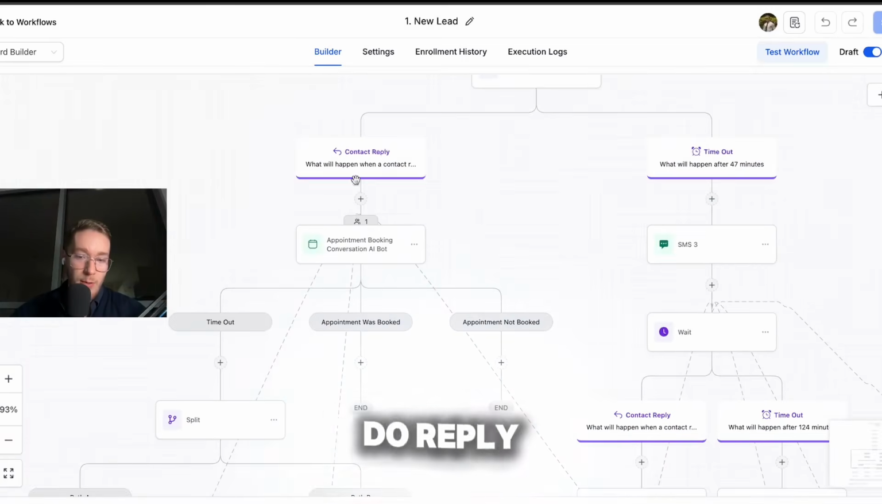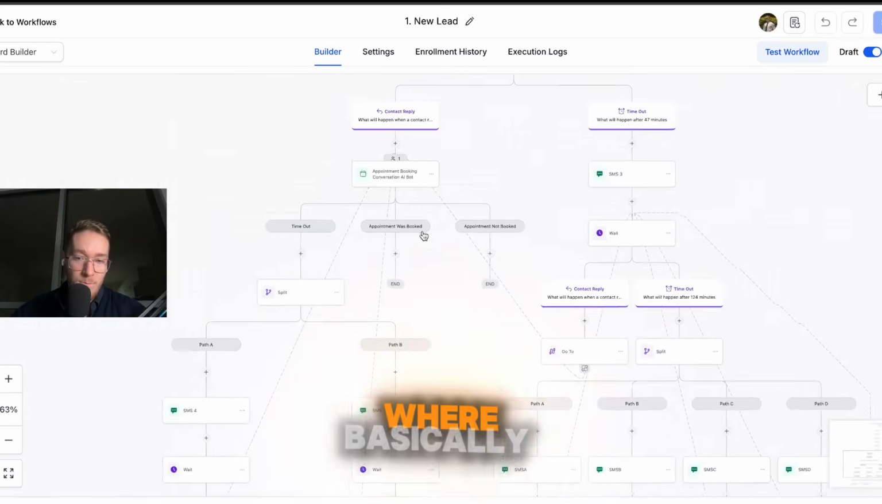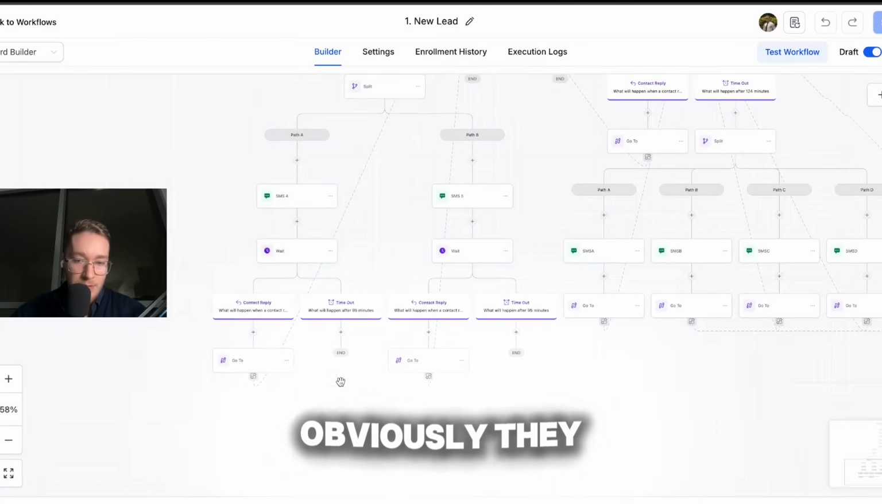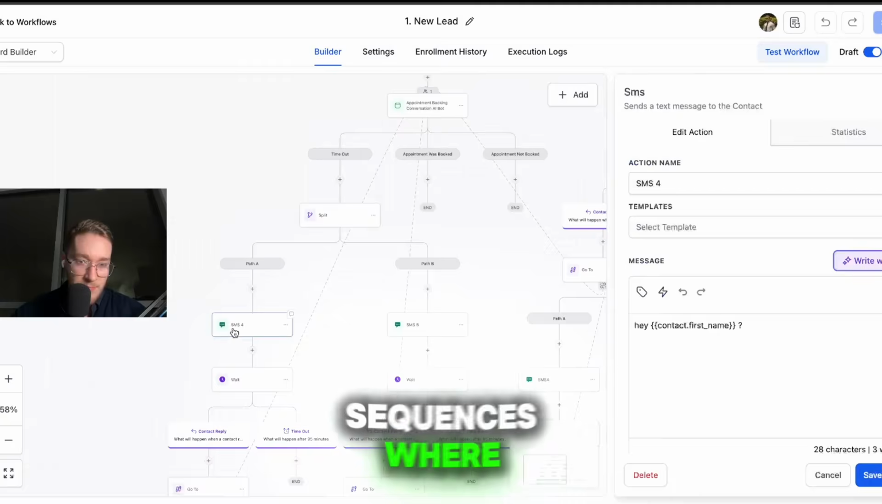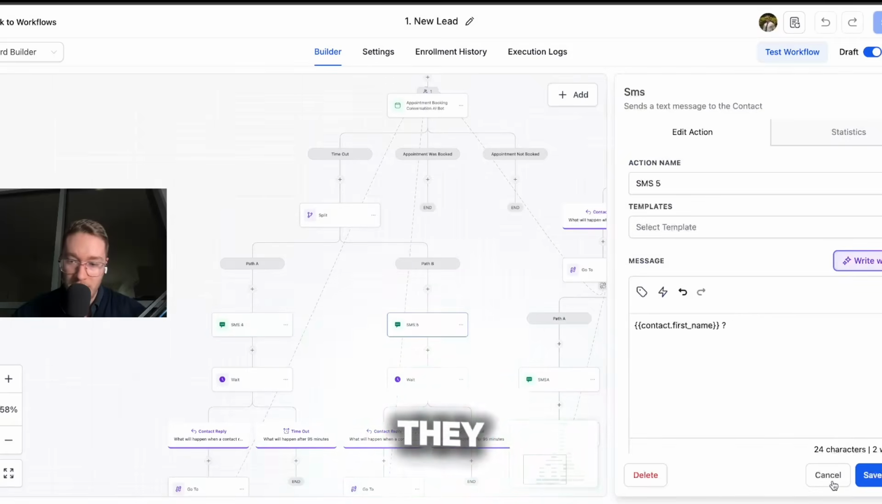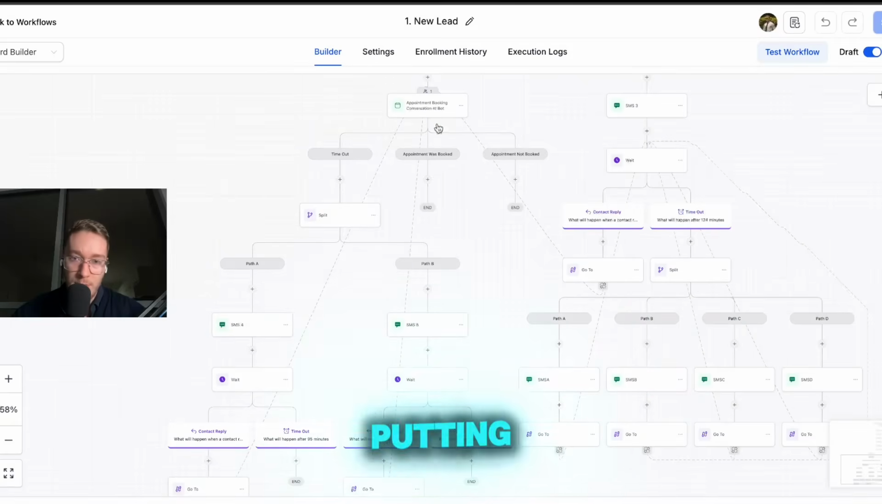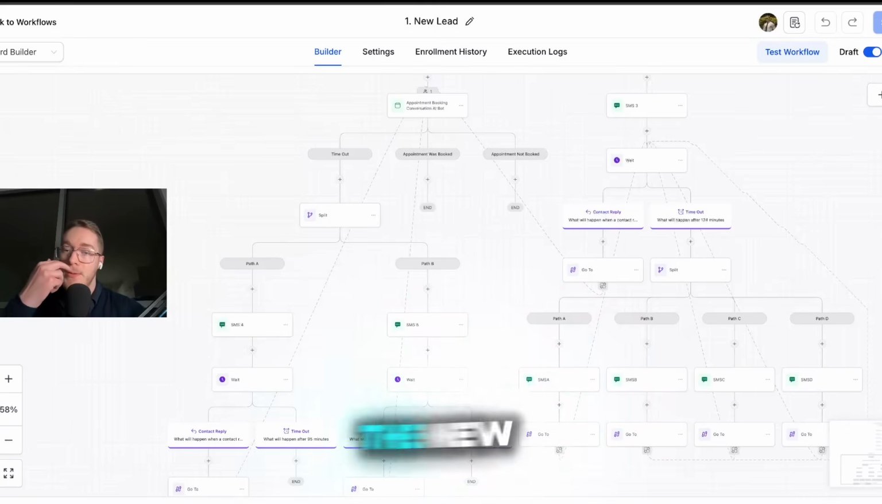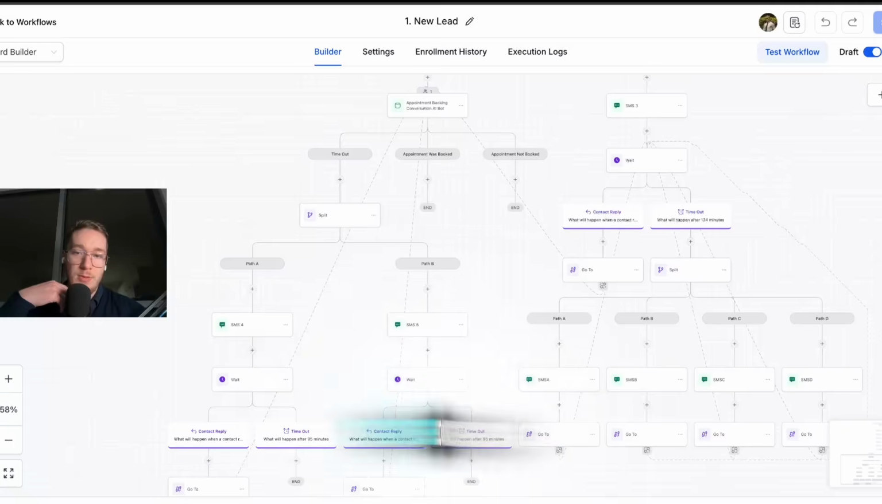Then if any of them do reply, they go to the conversion AI, where it basically converts them into an appointment booked. And then obviously they go into the sequences, where we can also follow up with them if they stop responding to the AI bot and it keeps going round and round in that circle. So now that we have the new lead automations built out, we also want to be setting up the booking for the calendar.